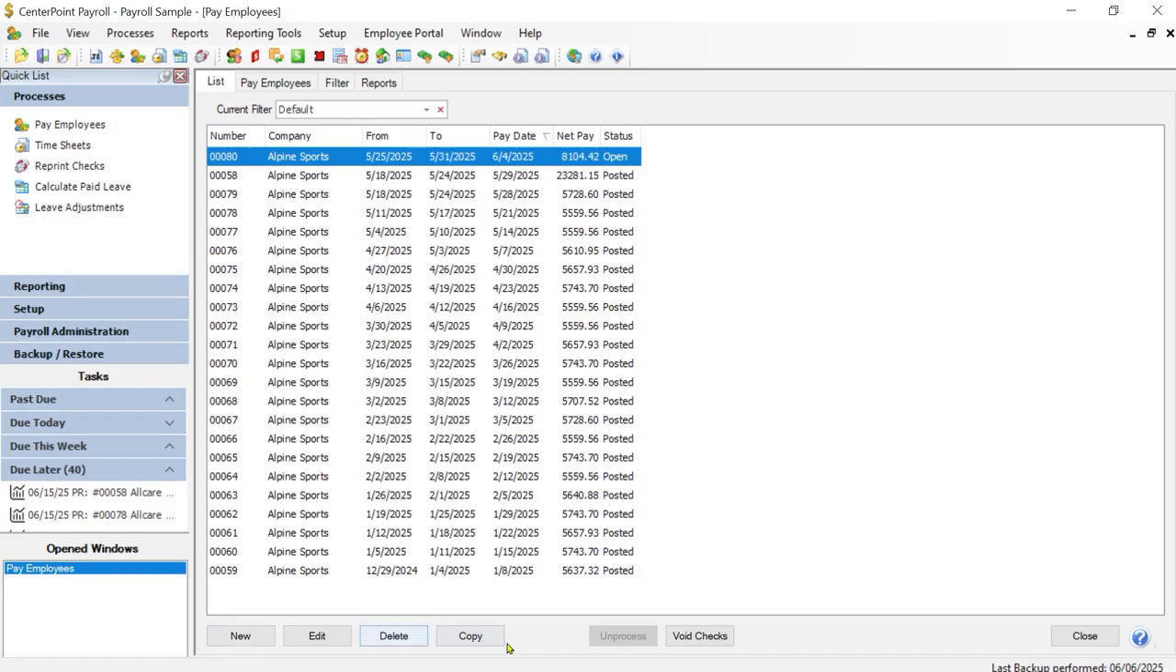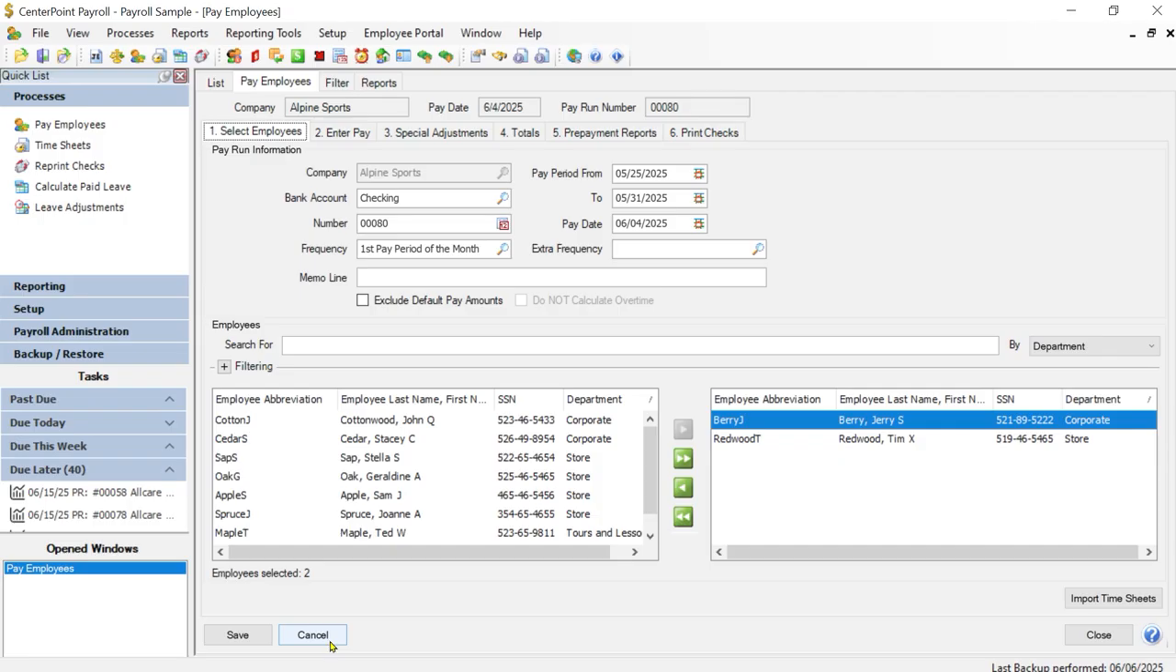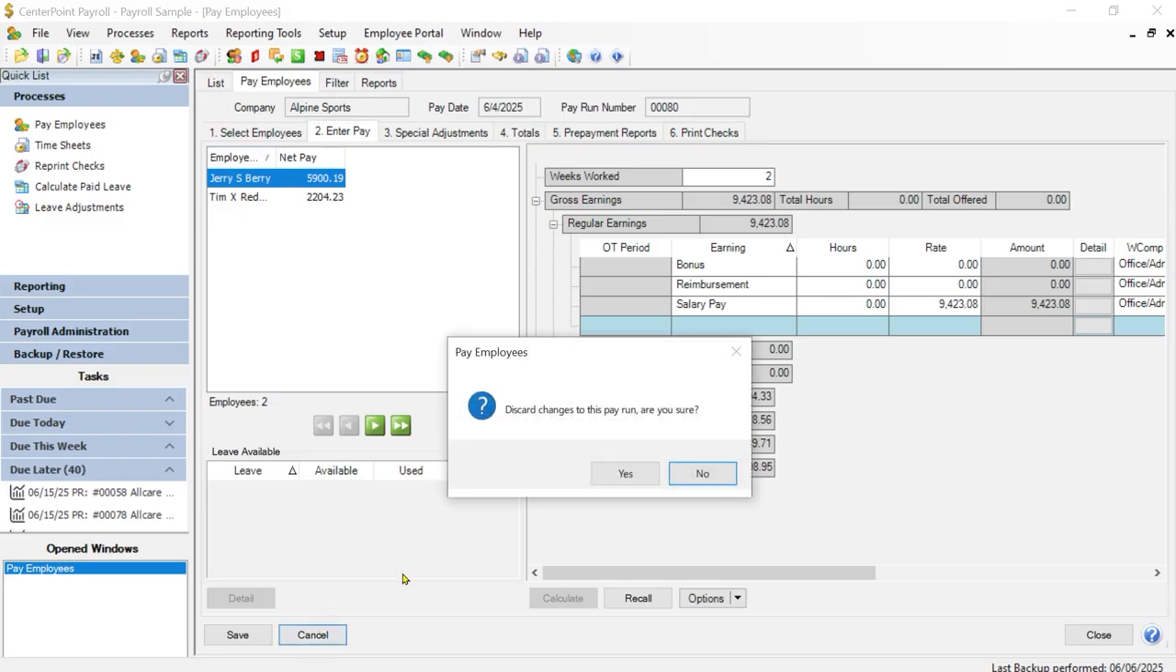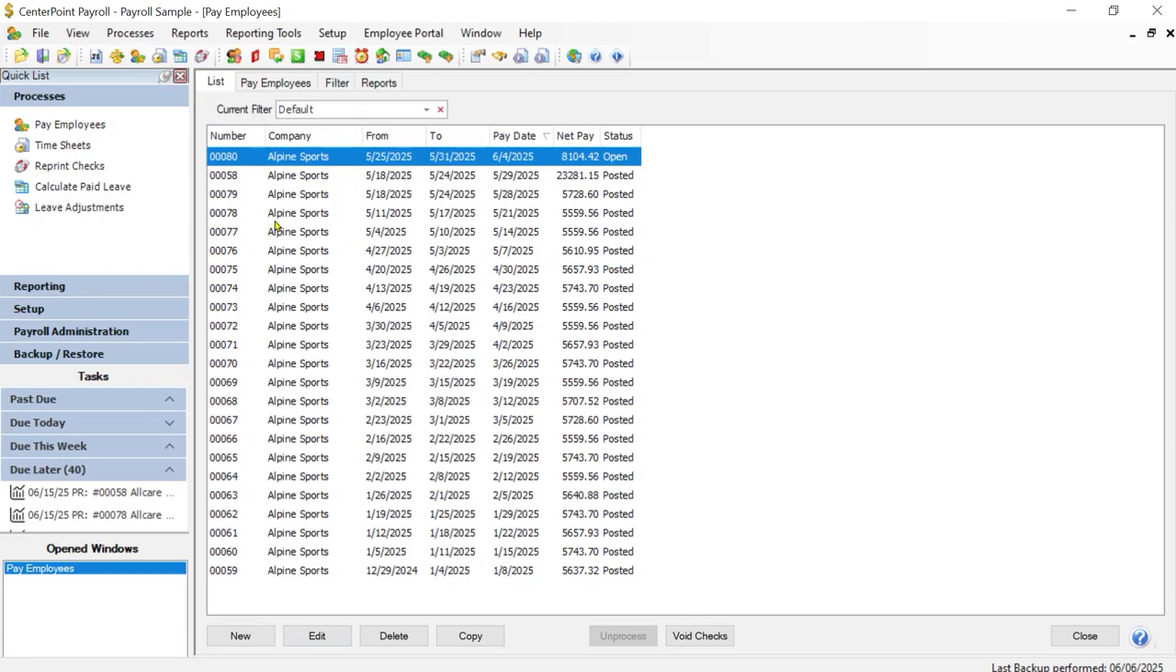At the bottom are several buttons, and before I click on the new button, I'm going to talk about the other buttons. Right now I'm highlighted on an open payroll, so if I click edit on it or double click on it to edit it, it'll take me into the payroll, and you'll see that I already have employees that are selected and pay that's been entered in for them, but it doesn't prohibit me from changing any of that. I can still change any of it before I post this pay run. So I'm going to click cancel. It'll take me back to the previous screen.